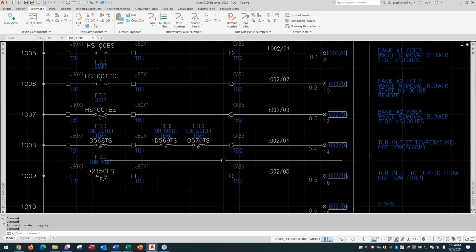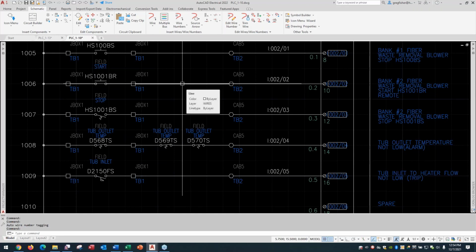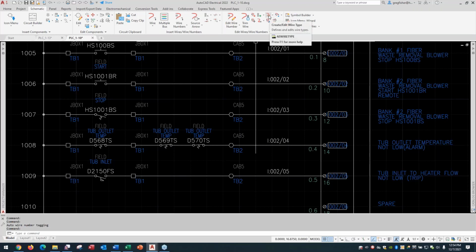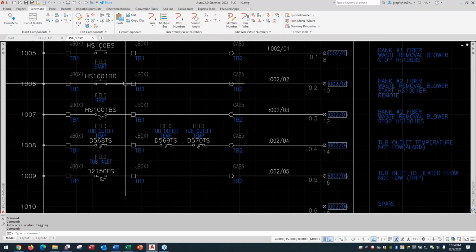All right, cool. Next is from Dave. Is it possible to define the wire layers using this utility, as well as having it automatically add the wire gauge label? You can't add the wire gauge label, definitely not. And as far as the wire type that you're using, when you go to your create edit wire type, you're still probably going to have to make some adjustments, because notice all of these are on the layer called wires.